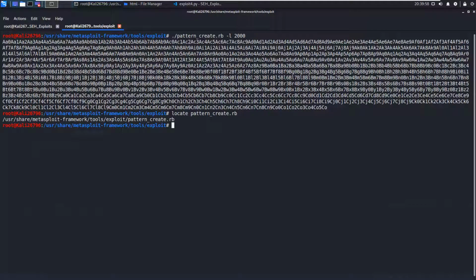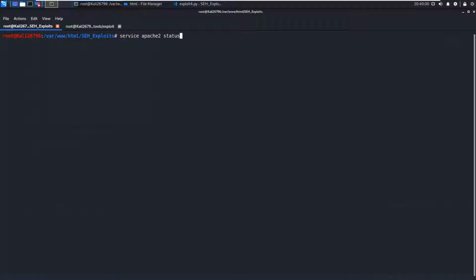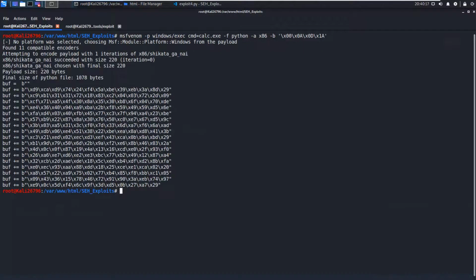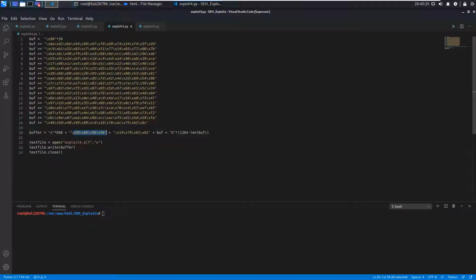Now you can generate the shellcode by using the MSFvenom command. Here is the command: msfvenom -p windows/exec, command is calc.exe. The file format should be Python, -a architecture is 32-bit, and it should exclude these bad characters. So this is the shellcode that is generated, and I have already included it here, so I need not include it again. Then simply type python exploit4.py, and it will generate the playlist file.